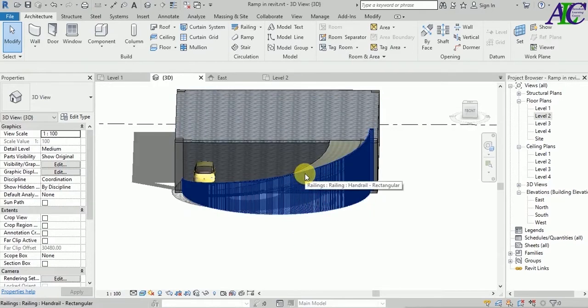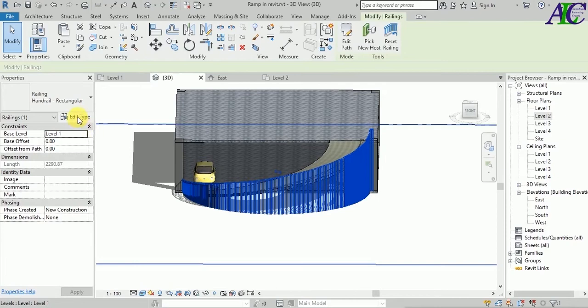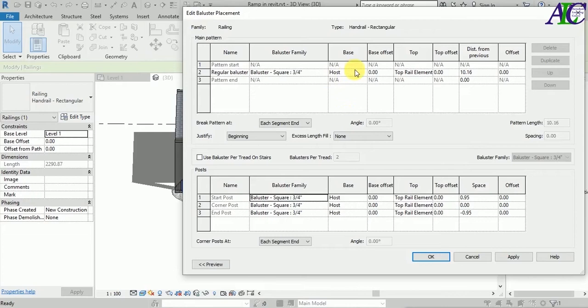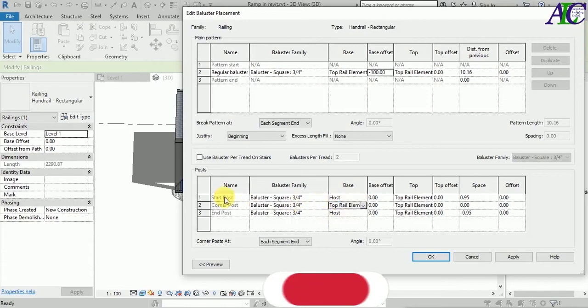Okay, so now let's go to the setting, edit type, and then this is the height of the rail. Let's change to 1 meter and then from here click to edit to change the setting of the rail. So from here change host from to top rail element and then base offset minus 100 and also from here base from host to top rail element.